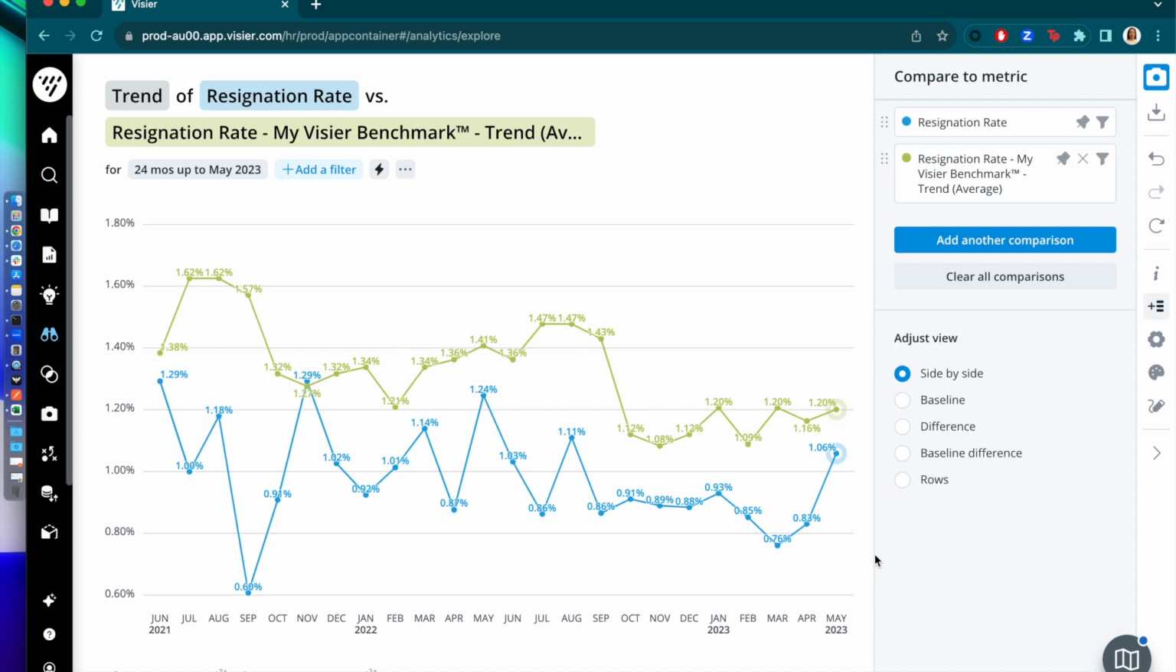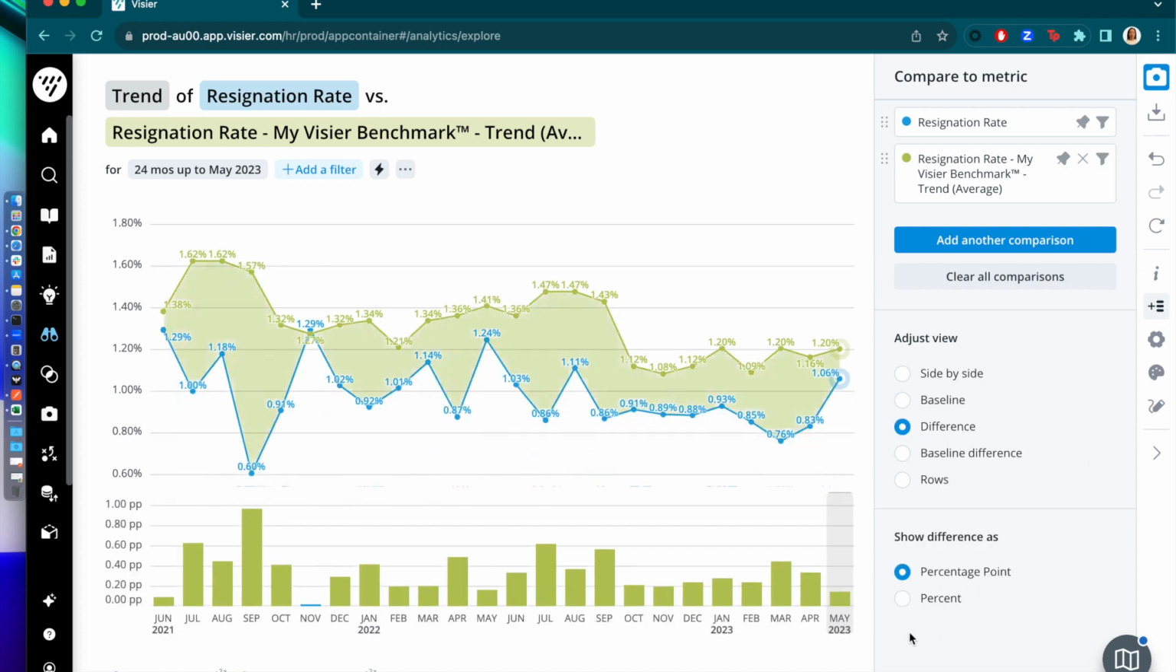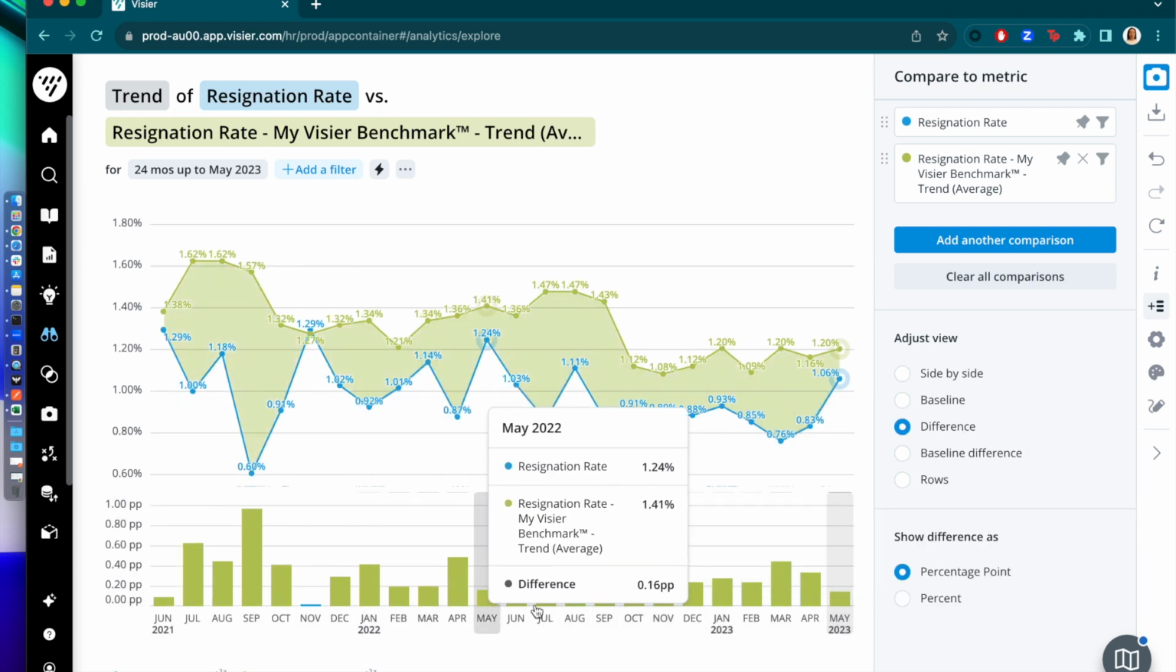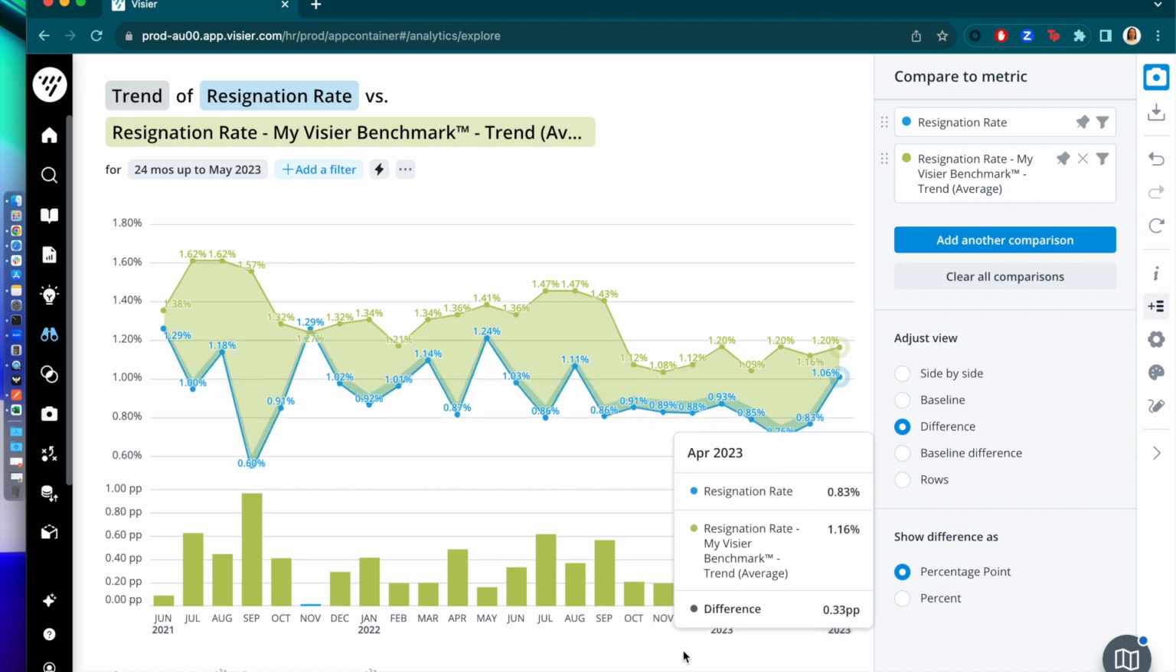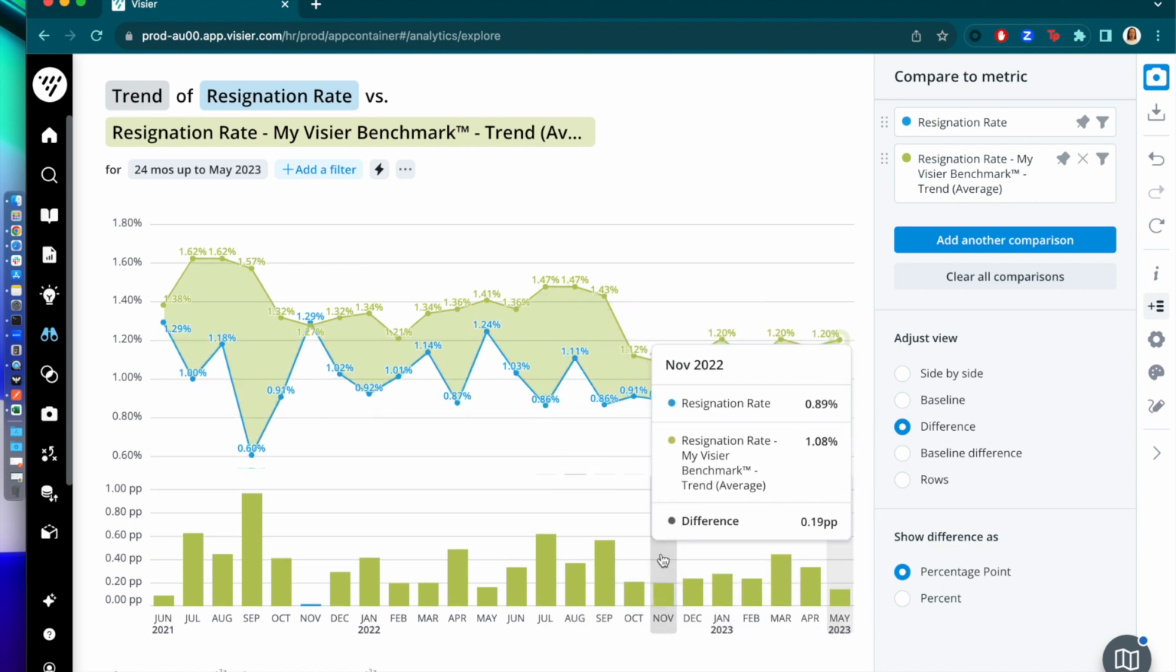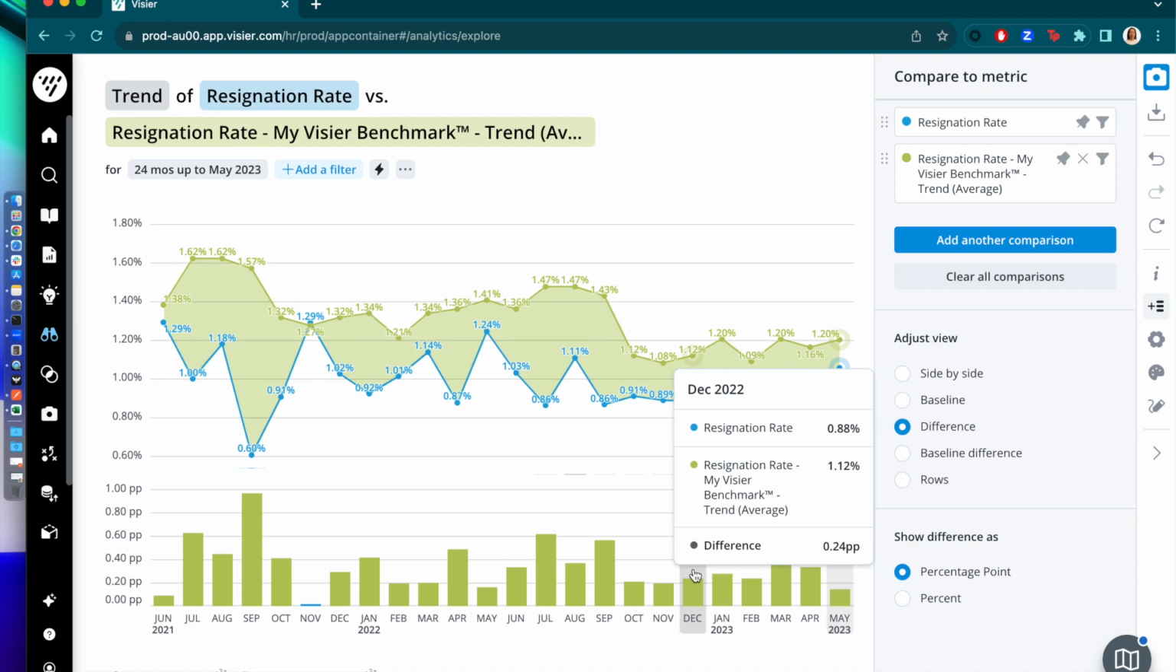We have other ways to visualize this as well. We can highlight the difference between the two and see which of the metrics is higher, which ones are lower. And in this case, we can see generally the benchmark rate is higher, which means our organization is doing a little bit better job of retaining its employees than others.